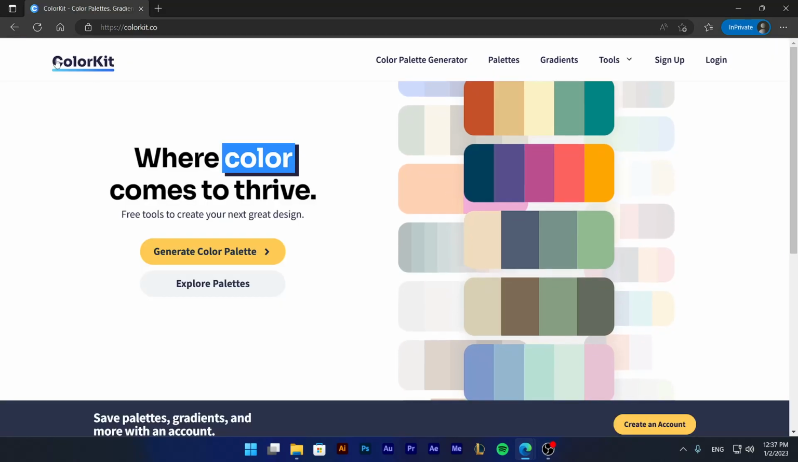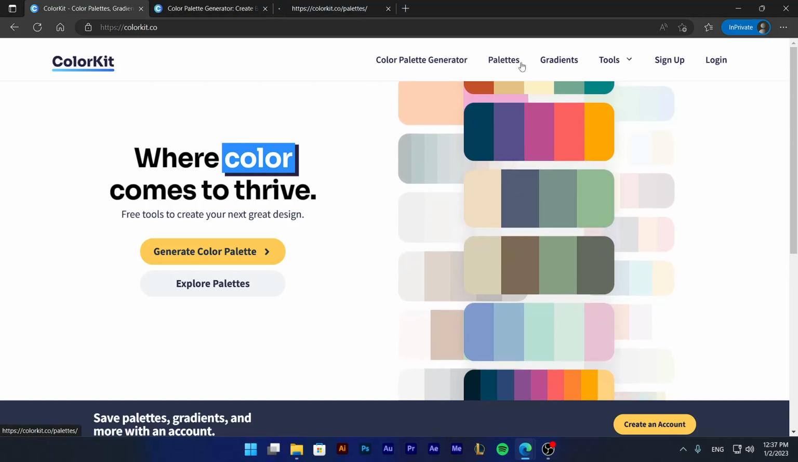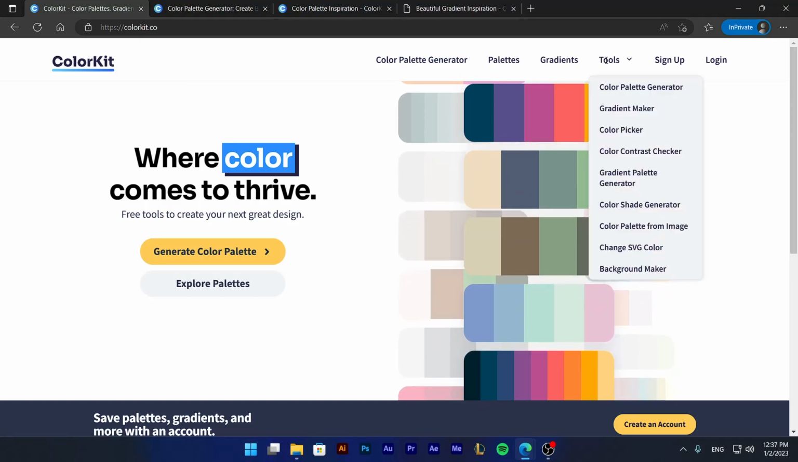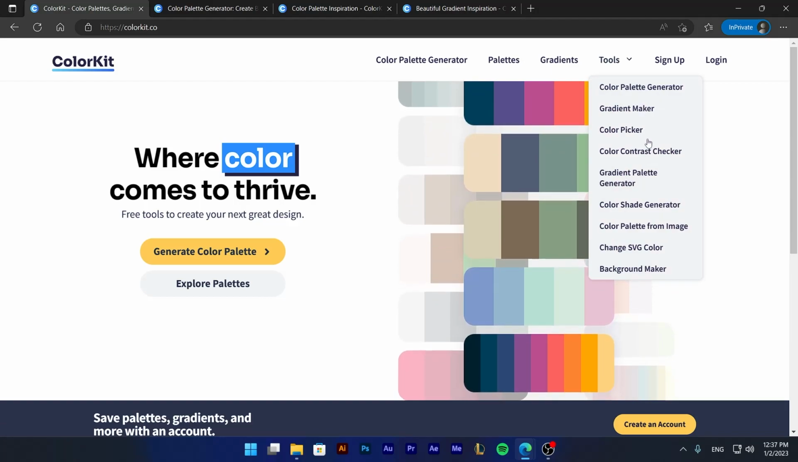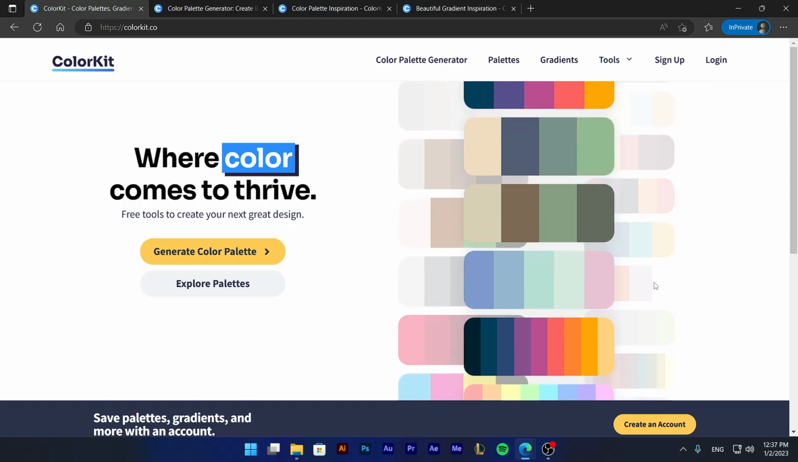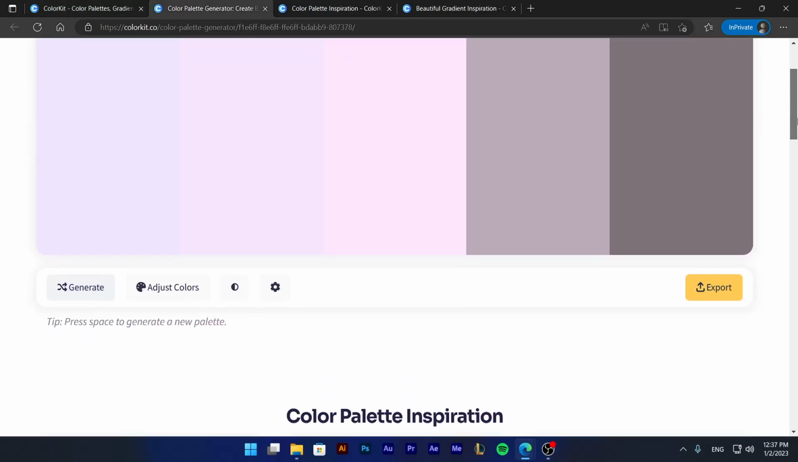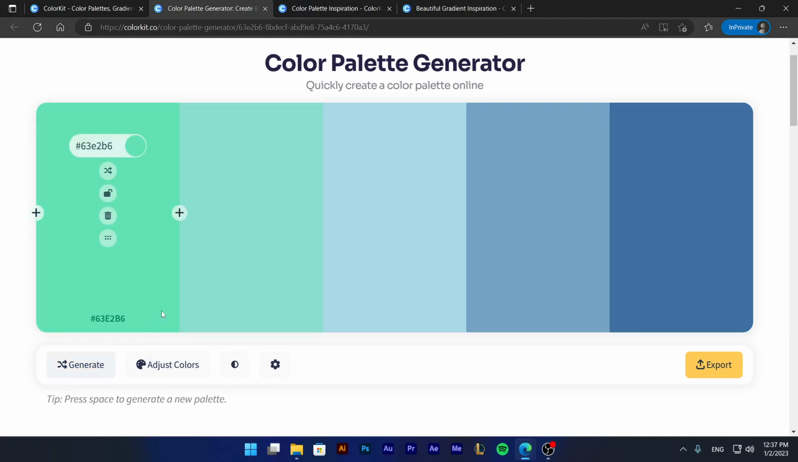Our last tool for today is Colorkit, a website with lots of great features. So let's open them up one by one, and as you can see, the tools differentiate between a color palette generator, a color picker, background maker, and the list goes on. So be sure to check them out on your own. Let's start with the color palette generator, and it has a simple user interface. Press generate to create new color palettes.